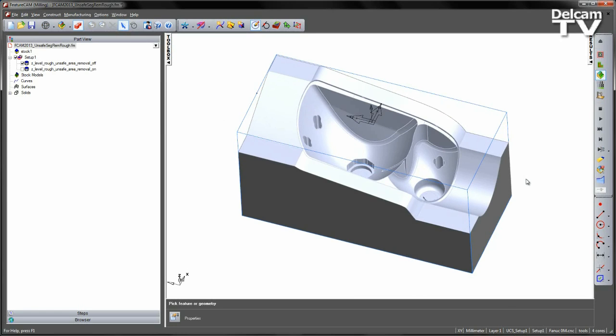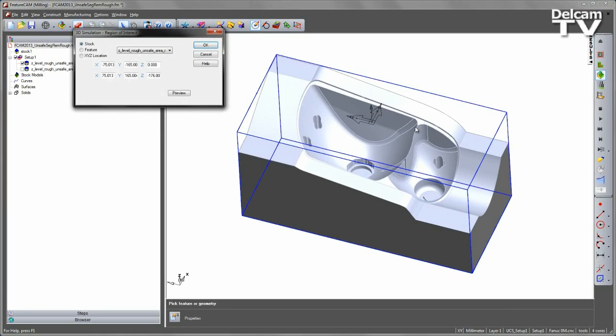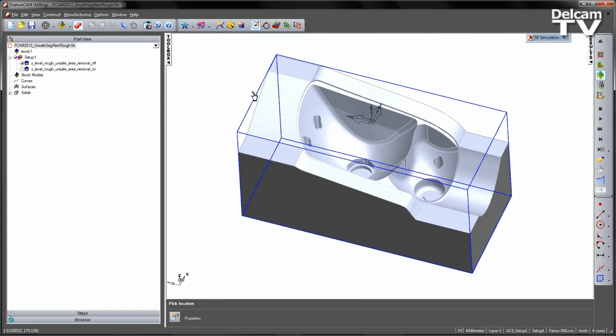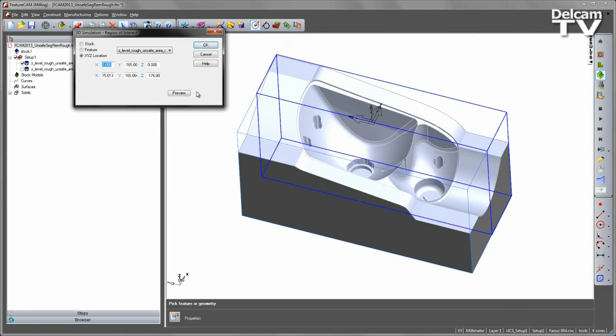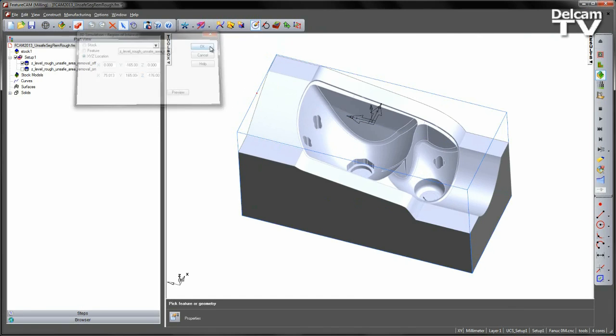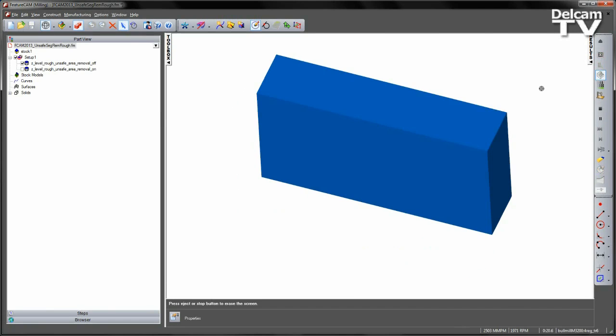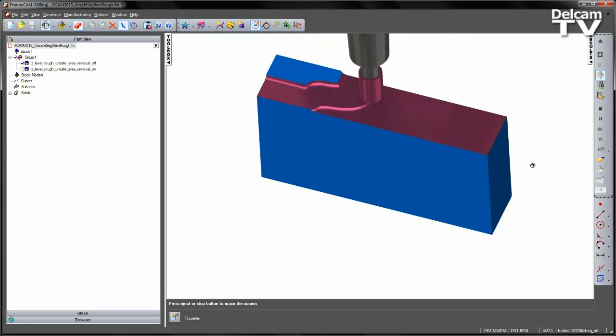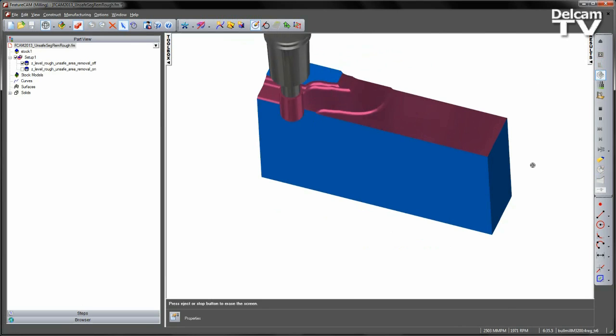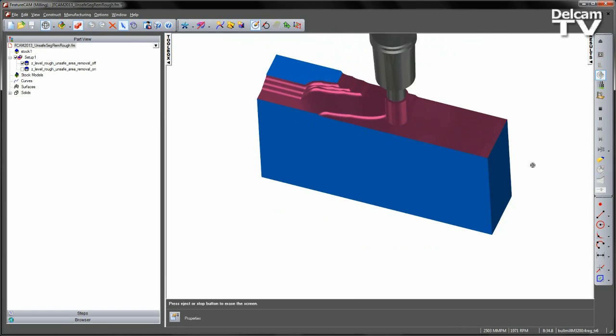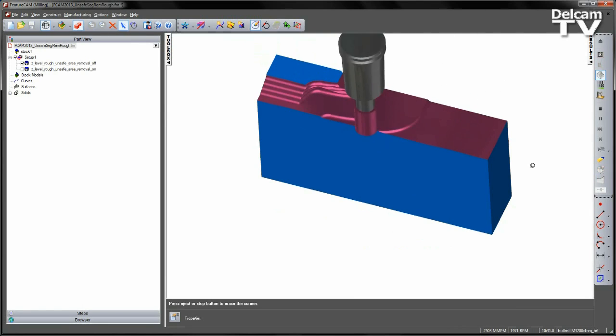In this case I'm going to use the region of interest to dictate the size of my machining block, using the XYZ location and clicking on this point at the top of the stock. Playing my 3D simulation, I can see the tool working through the material, down through the part, at each particular Z level.